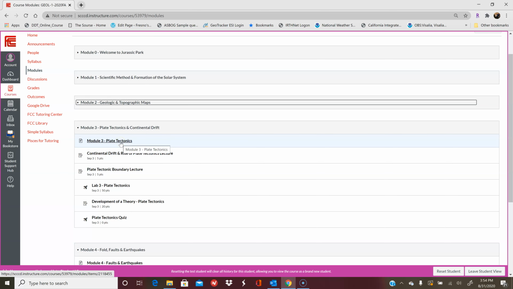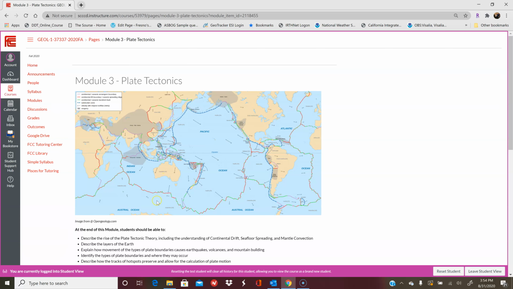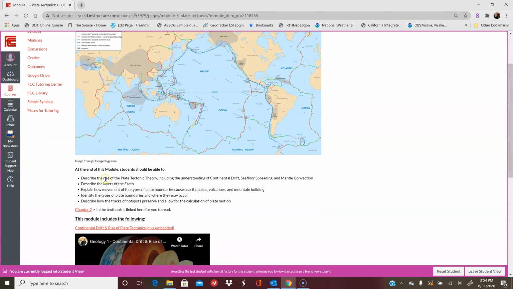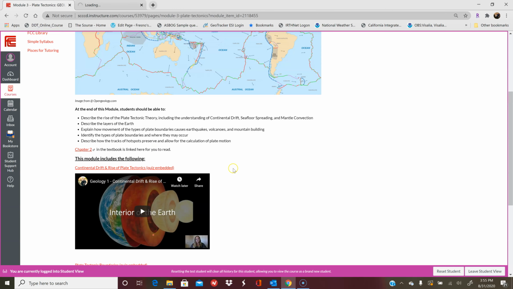You can click on this module page, if you will, which will give you a little graphic of what you should obtain from this module. It gives you the link to the chapter, so chapter 2 is here, which is plate tectonics. So you click on this and it will take you over to your textbook, which is opengeology.org. It's taking a minute to load. So while that's loading, let's continue.